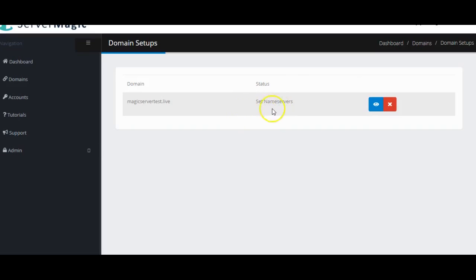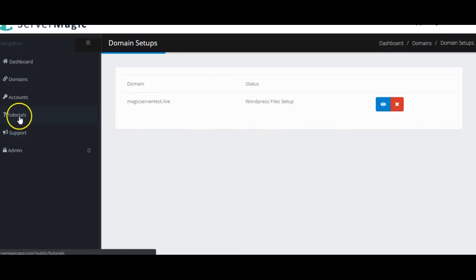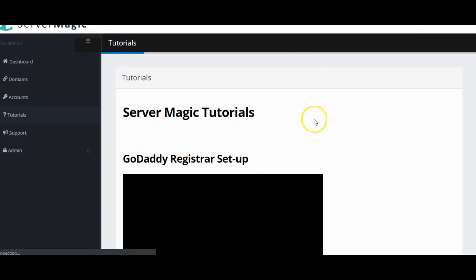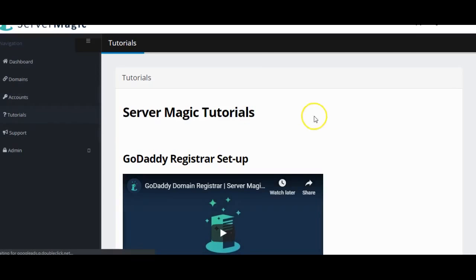See, it's just changing the setting of the name servers. So actually, I don't need to pause the screen. The WordPress files are set up. It's still working in the background here. Let me give you a quick tour of the tutorial sessions when I finish setting up.